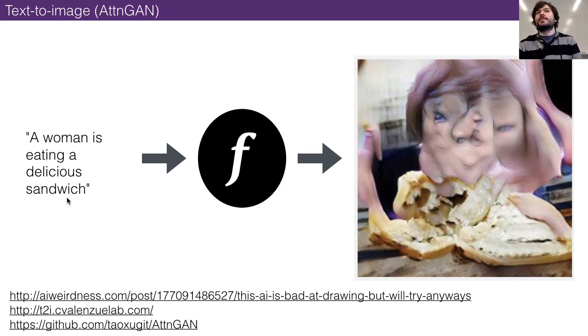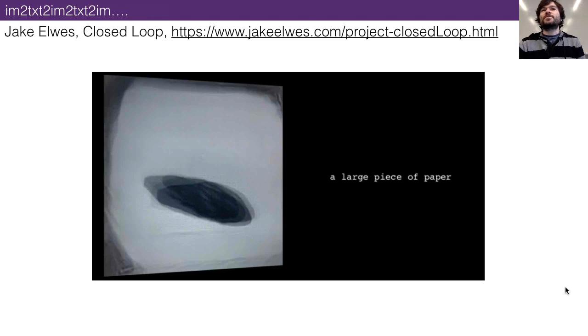So we've seen this already, right? It takes a sequence of words, a woman is eating a delicious sandwich, and that conditions a generative model, some GAN, it is a GAN, and then that makes a woman eating a sandwich, as you can see. So the cool thing is that once you have image to text and text to image, then of course you have all this opportunity to create interesting feedback loops.